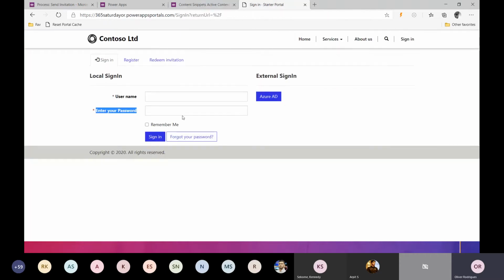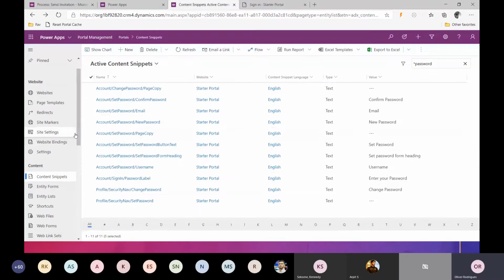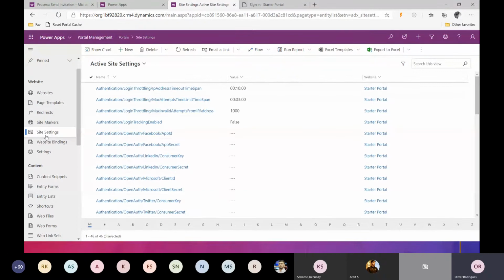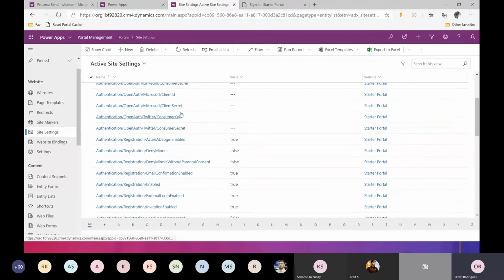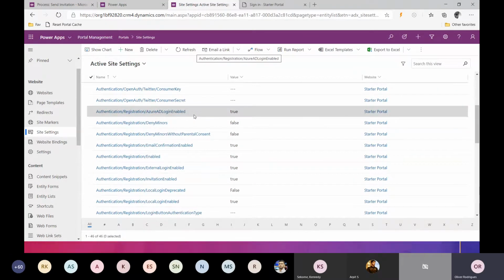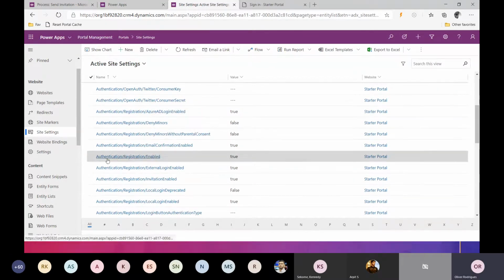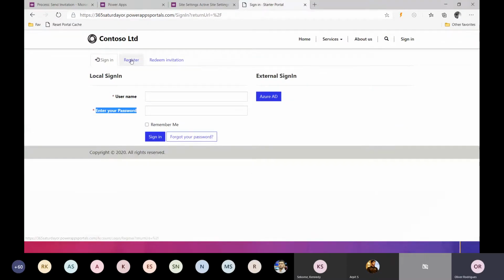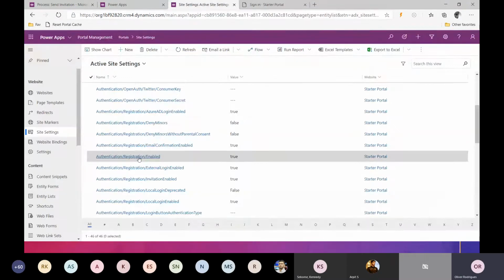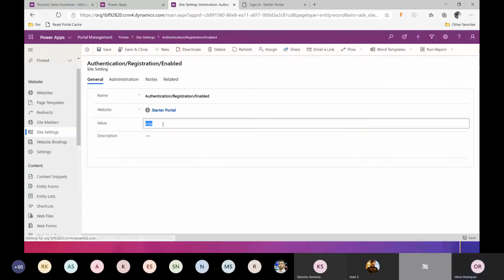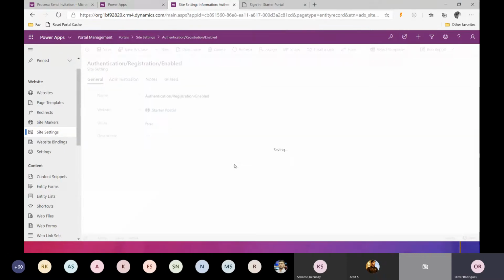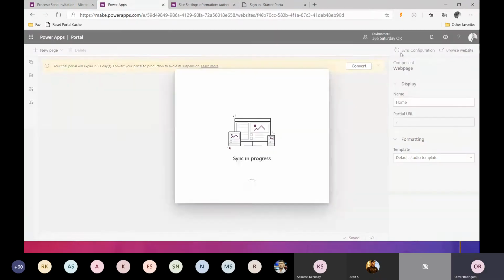So the other options here are managed by site settings. So if I go here on my portal management app and click on site settings, you can see that we have a bunch of out-of-the-box site settings here, and they are all related to the authentication process. So if, let's say, we want to hide the register or redeem invitation, we have here registration enabled, that by default is true. And by simply changing this to false, clear the cache once more.